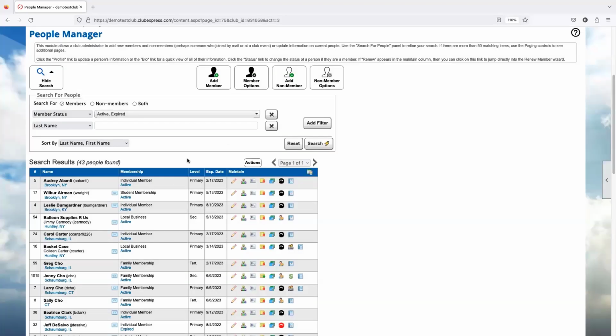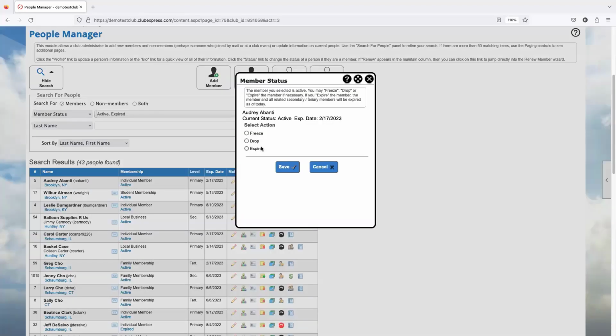One thing we can do is go in here and click on a person's status. In this membership column, this is where we can go in and make changes to a member status. So if someone is active and we need to freeze them because they broke a rule, or drop them because they've left the organization permanently, or, and this is one that doesn't get used a whole lot, you can manually set someone from active to expired.